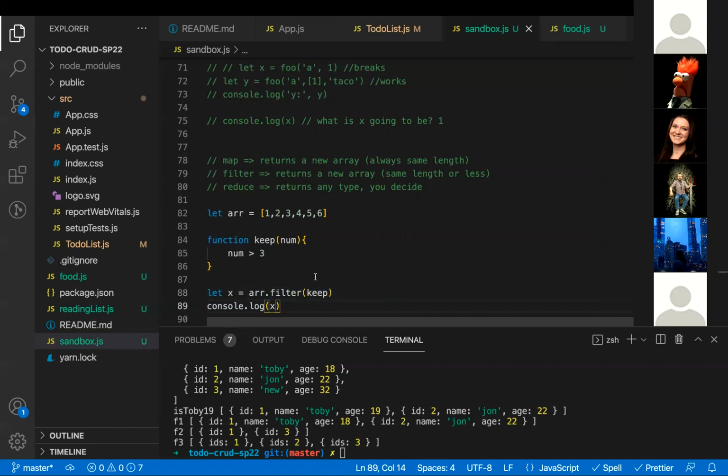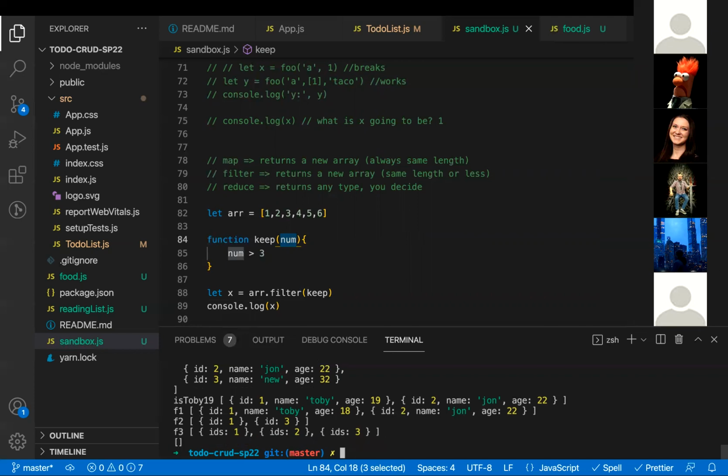Don't you need to pass keep a parameter though? Yeah, keep has a parameter right there. I know, but when you console log it, don't you need to pass it something? Don't you need to say console.log array.filter keep something? I don't need to. It already has the value, right, with the array, so you wouldn't need to do that, right? Yeah, here's my function definition.